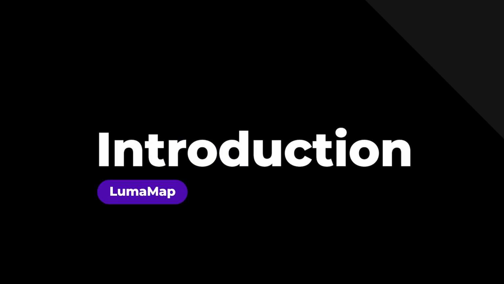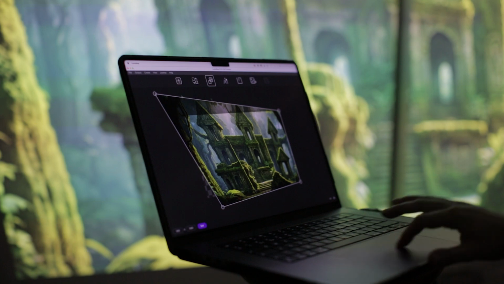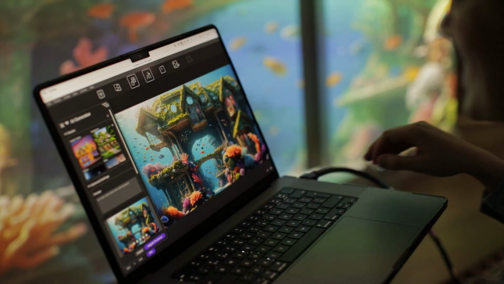LumaMap is a projection mapping application for Windows and Mac. It provides basic mapping tools and lets you create digital facades easily. With one click, you can use AI-driven presets or custom prompts to decorate a surface with projections.